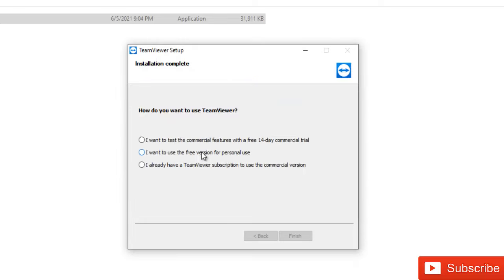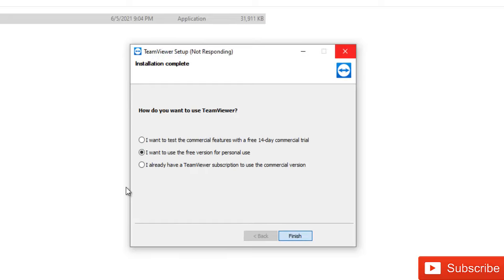And here it says we have three options to select from. It says, okay, how do you want to use TeamViewer? So we have the option to say I want to test the commercial features with a free 14 days commercial trial, I want to use the free version for personal use, or I already have a TeamViewer subscription to use the commercial version. So if you already have the TeamViewer license to use the commercial version, you can just check this. Or for me, I want to go for the free version, which of course is going to be for personal use and not for a company device. So just click finish to complete the installation.